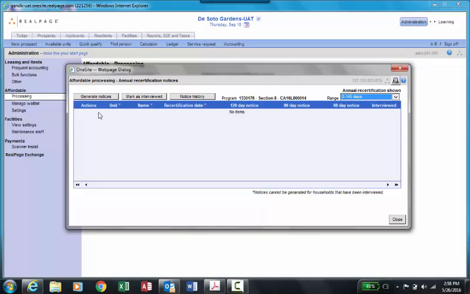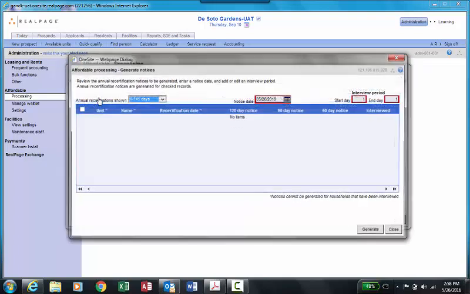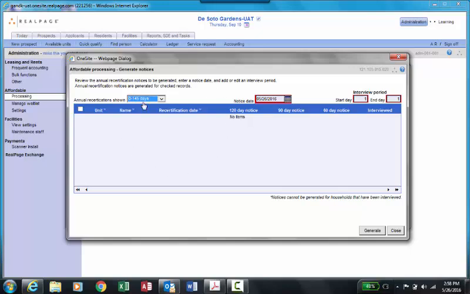For your units, you'll click on Generate Notices, and a new pop-up will show up, and you'll be able to select all the units that apply. So you'll look through all the units that are generated here, and you'll be able to click all of them with this little check button, or you'll be able to choose the different notices that will need to be applied. More than likely, you'll select all, enter the notice date, and the 1 and the 1 will stay the same for interview period.